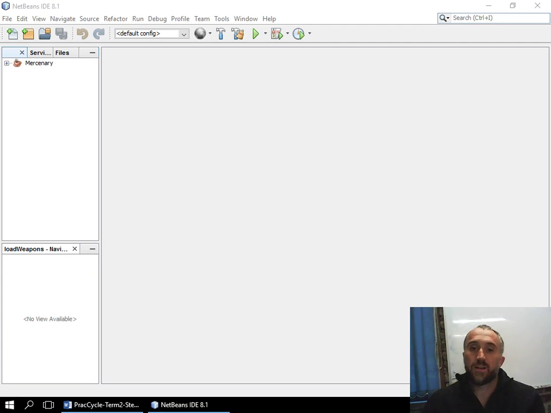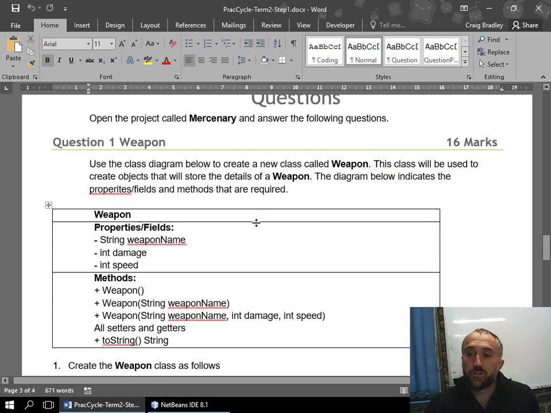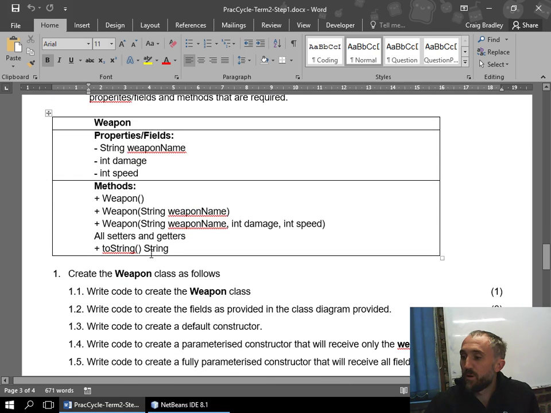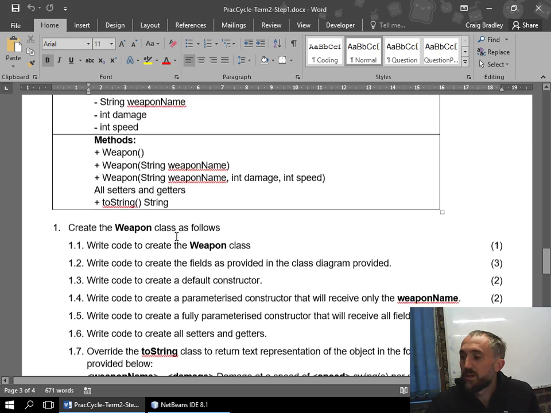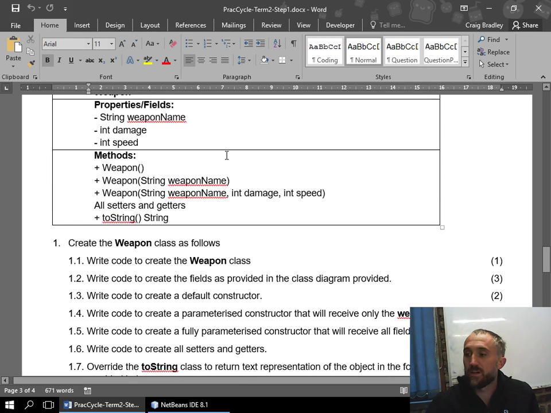Right, good morning. I'm going to be doing the memo for the step 1 test that we did, just to show you what the different steps are, or what we did here in creating it. So the first thing it asks you to do is to create the weapon class, and according to this diagram above, different questions go down to this class diagram.